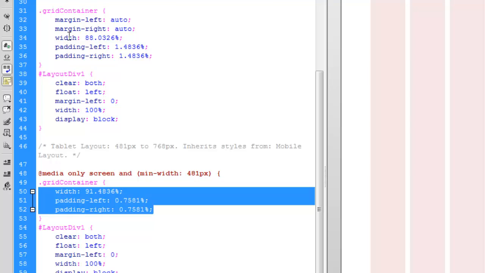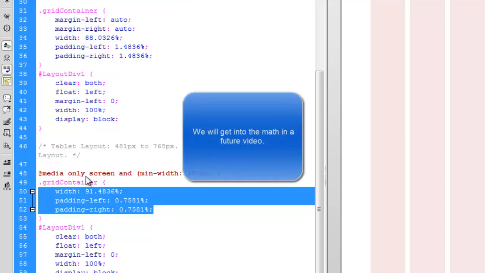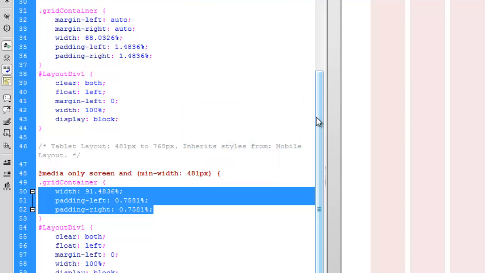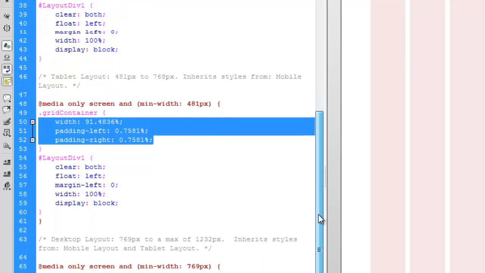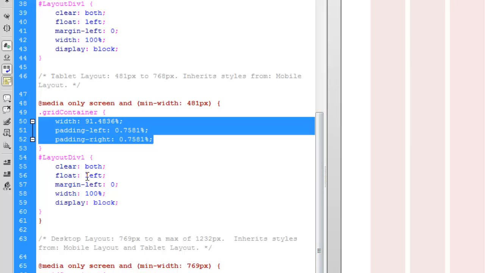So it was 88.0326%, and those numbers come about as a result of math, and we'll get into the math a little bit later on. But the padding is going to be overridden, and these are based upon the fact that this is going to an 8-column layout rather than the 4-column layout, and it needs to expand that container in order to facilitate it. So it's got to expand it, and then it changes the padding on the left and right to fit the space that's available, the design that we're working off of.